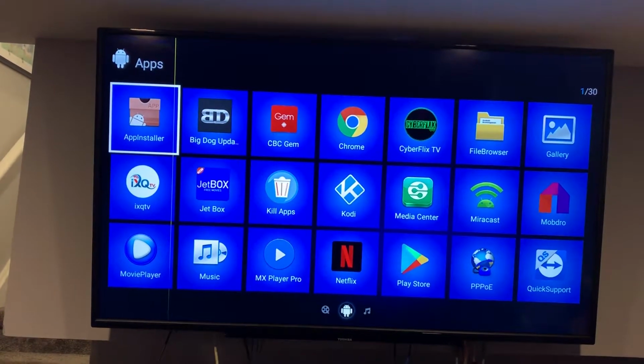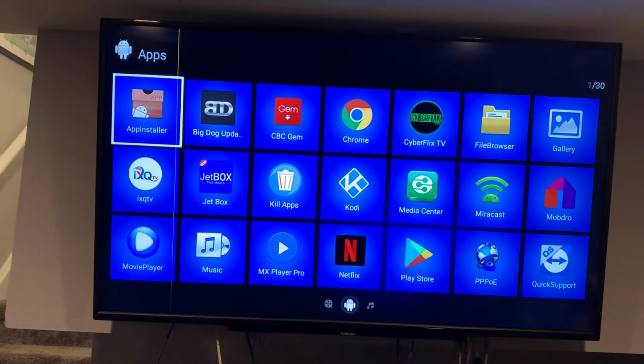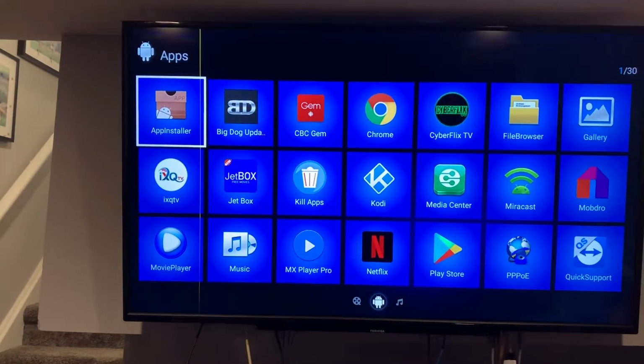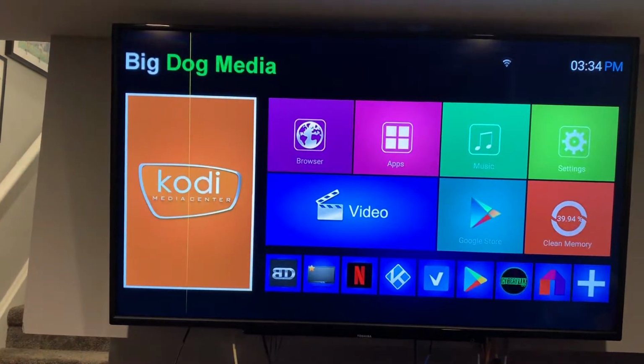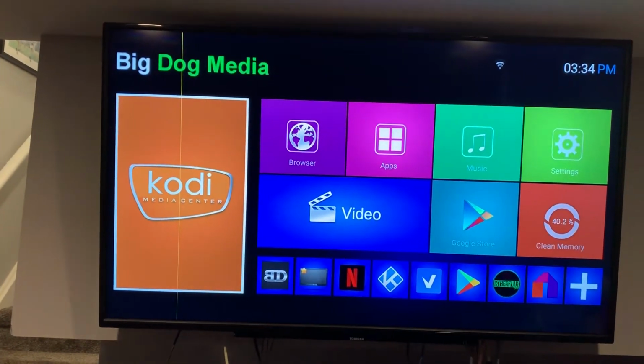There are some apps that are preloaded. I've downloaded some of these other ones, but Netflix is on there, but you won't need Netflix if you use Cyberflix. I guarantee you can cancel your Netflix after you've started using Cyberflix and figured it out. And that's about it. You can also watch YouTube videos on here.